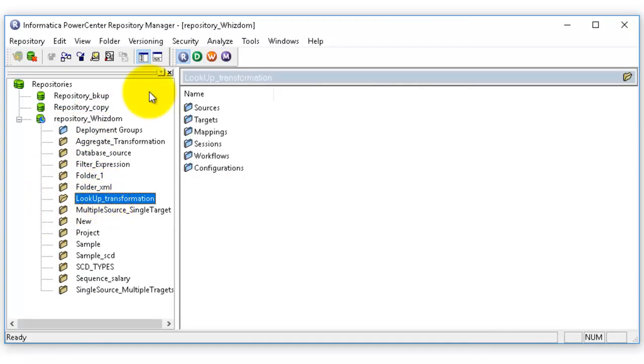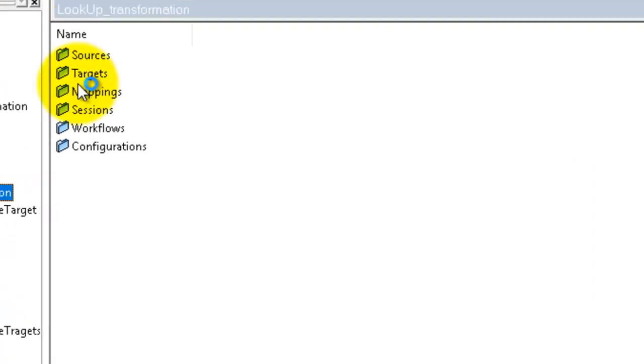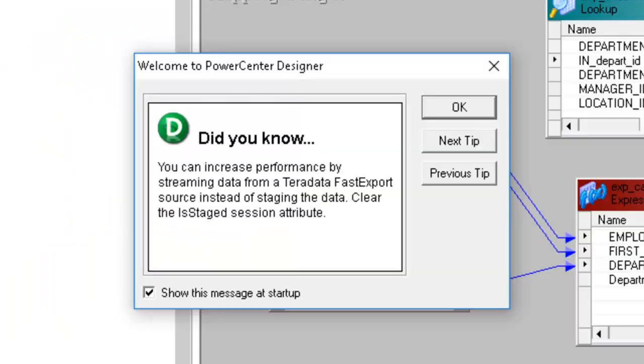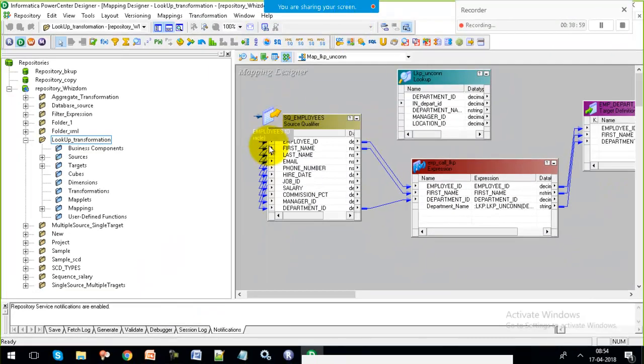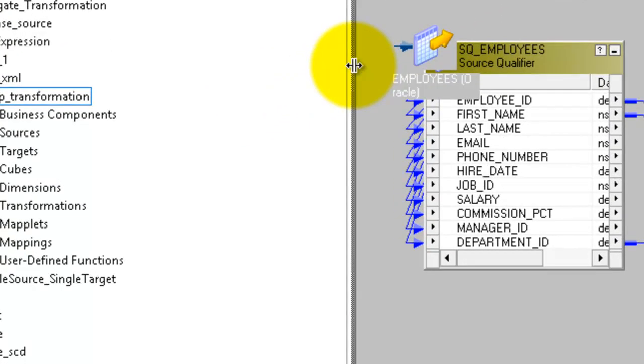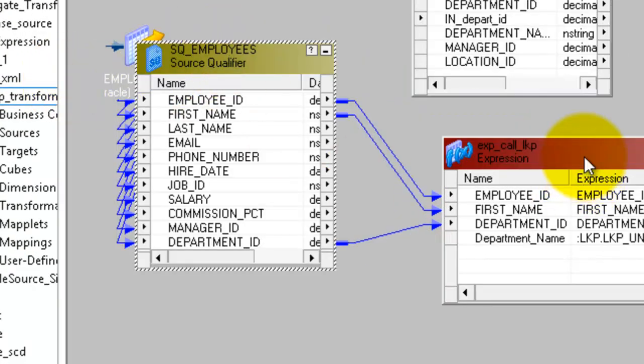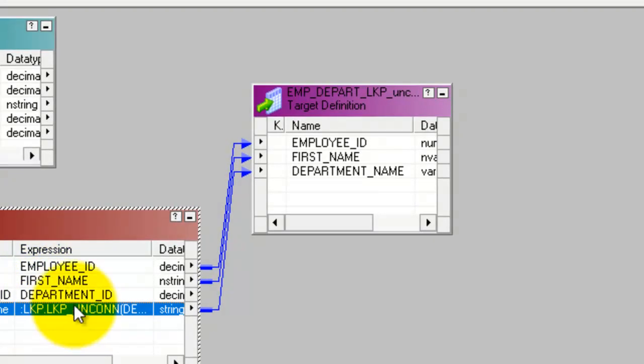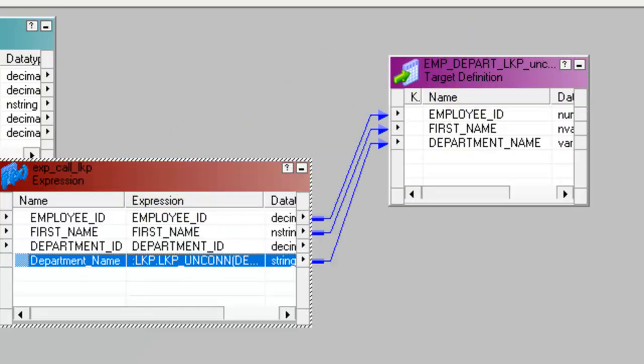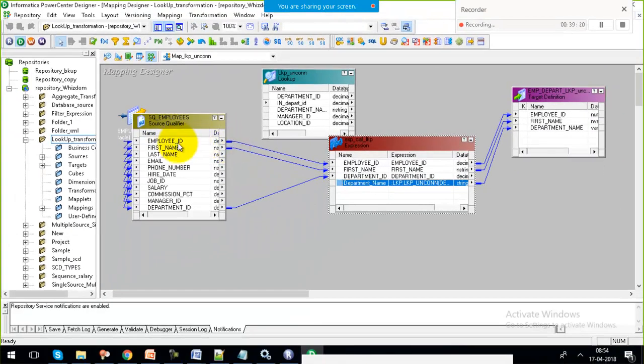Let me open this lookup transformation. I'll show you the UI part within Informatica, how it supports this. This is one of the transformations on this UI, an unconnected lookup transformation, and within that we have our source table. This is another transformation that is calling this lookup transformation, and from this I am passing to the target. Look at how the data is flowing: from source I'm mapping it to the transformation, and from transformation I'm again mapping it to target.